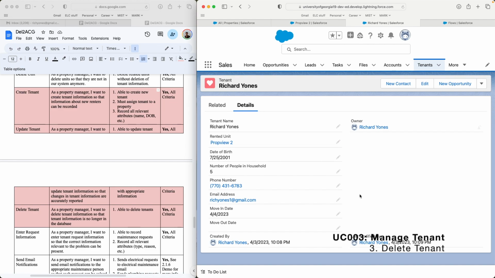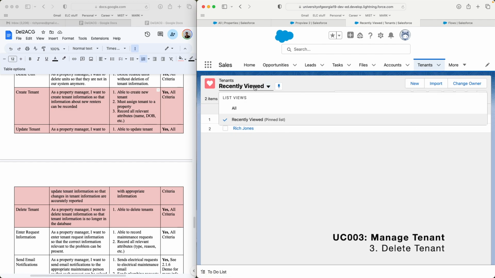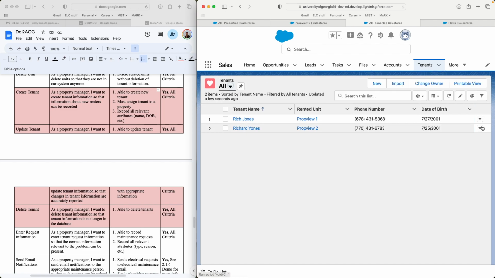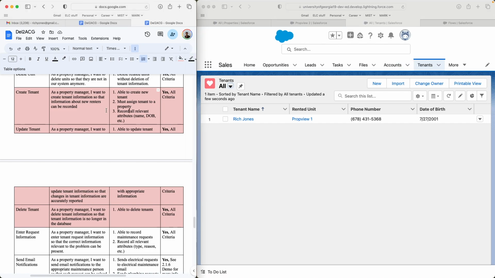Finally, we need to be able to delete tenants as well. So if we go to our tenant tab, I'm just going to take the tenant that we had just recently made, and we're going to hit delete. That concludes our use case of manage tenant. Next, we'll move on to manage maintenance requests.